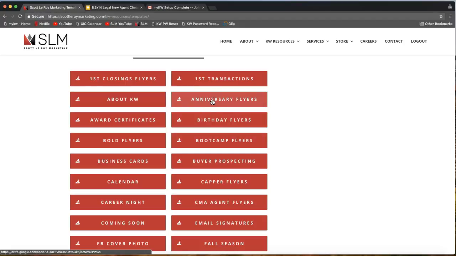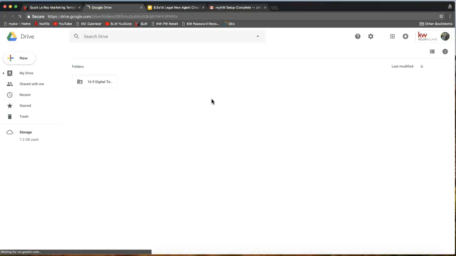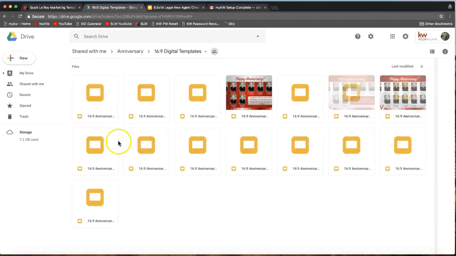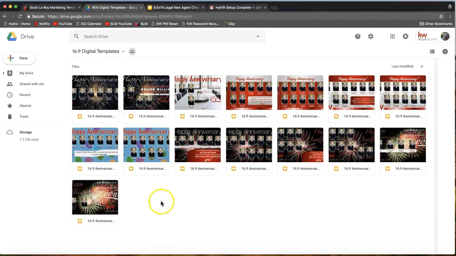I'm going to select anniversary flyers. And then it will take you to this little folder here where I can double click on that to view our different anniversary flyer options here. Now the two main things that you need to know in order to utilize our templates right away is, first of all, this is on Google Drive.